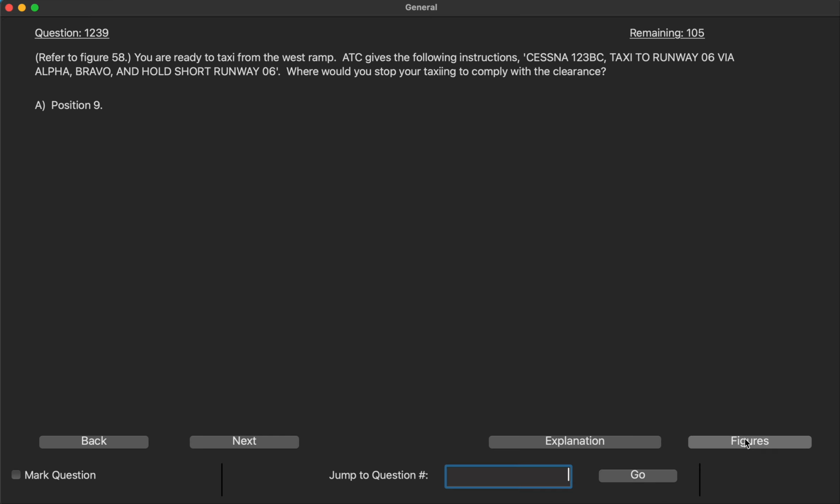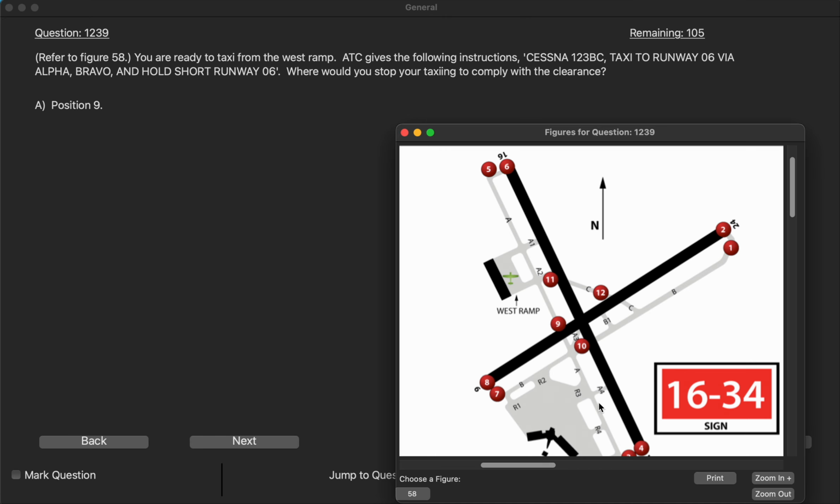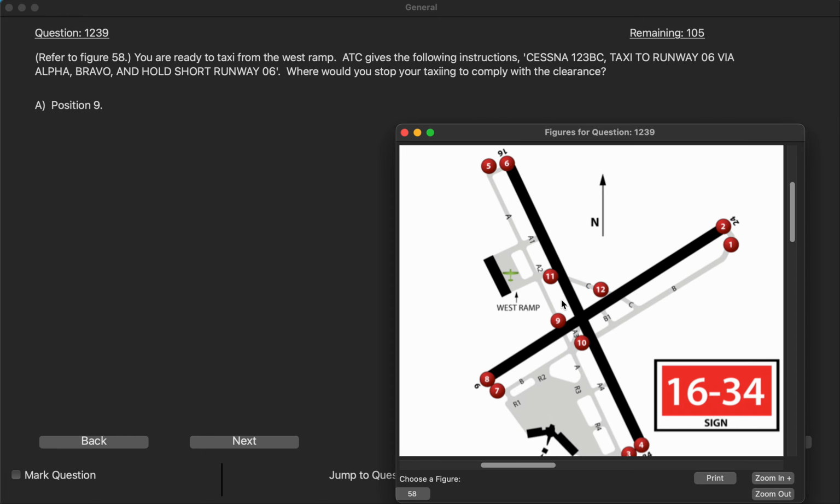For figure 58. You're ready to taxi from the west ramp. ATC gives you the following instructions. Cessna 123BC, taxi to runway 06 via Alpha Bravo and hold short of 06. Where would you stop on your taxiing to comply with the clearance? So you're going to taxiway Alpha, you're going to stop at position 9 to cross the runway.